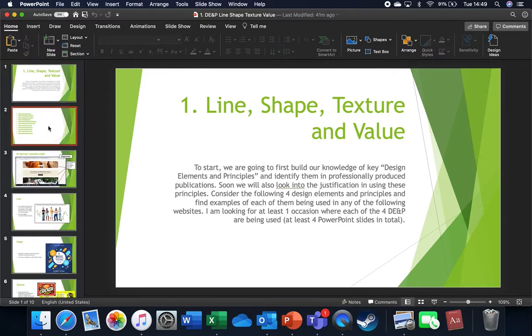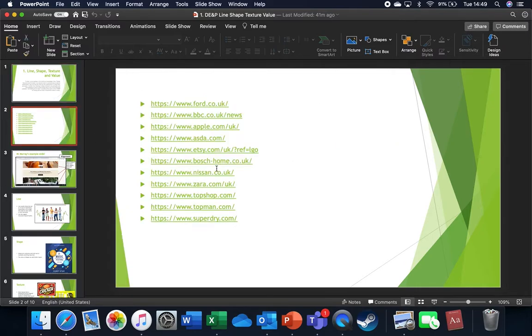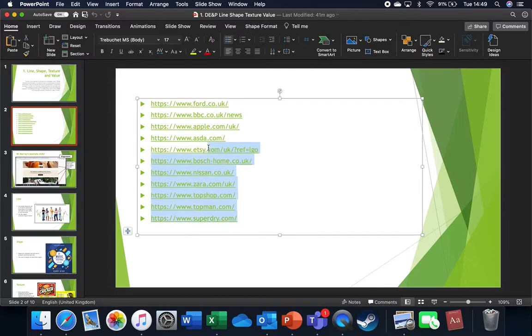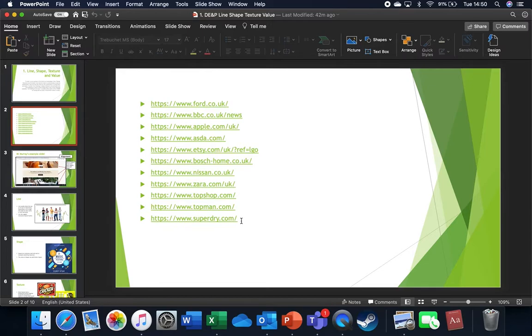Now, the websites I'd like you to use in order to find these design elements and principles, because obviously these are all published materials, these are all promotional graphics, these website homepages. You can use any of them. If you want to deviate from these and use a few others, perhaps your favourite website that you buy all your clothes from, I'm more than happy for you to use it, just as long as it's a professionally made homepage. But these are a fairly good example of the ones that you can use and should show up the evidence that we're looking for.